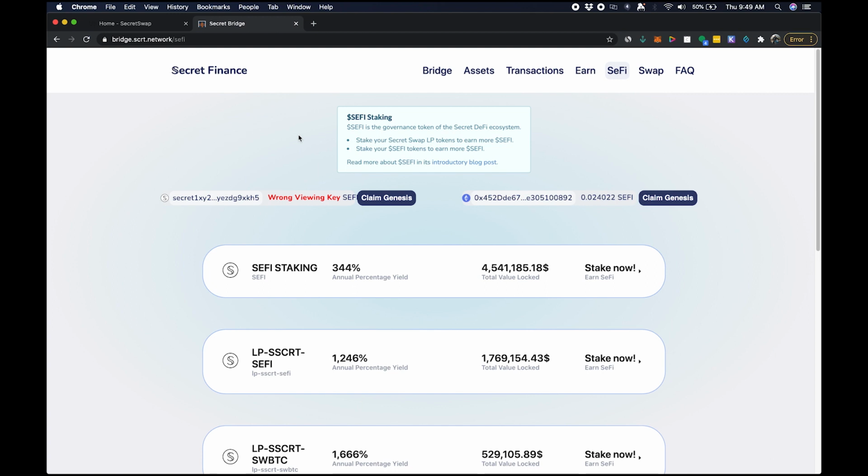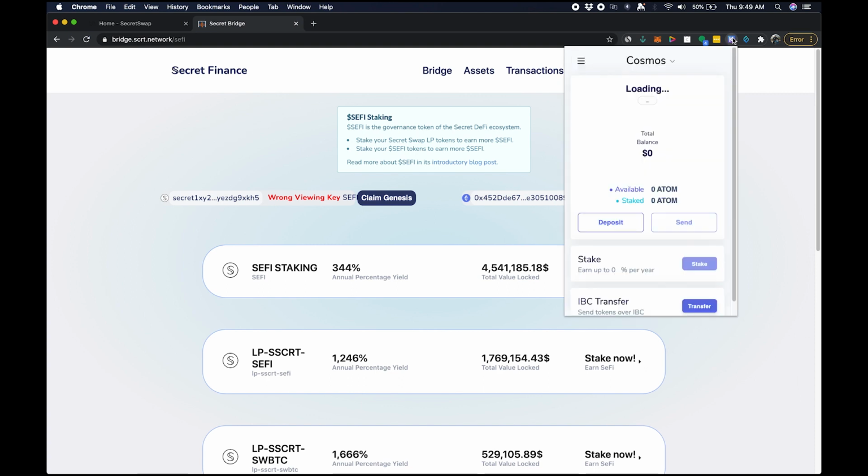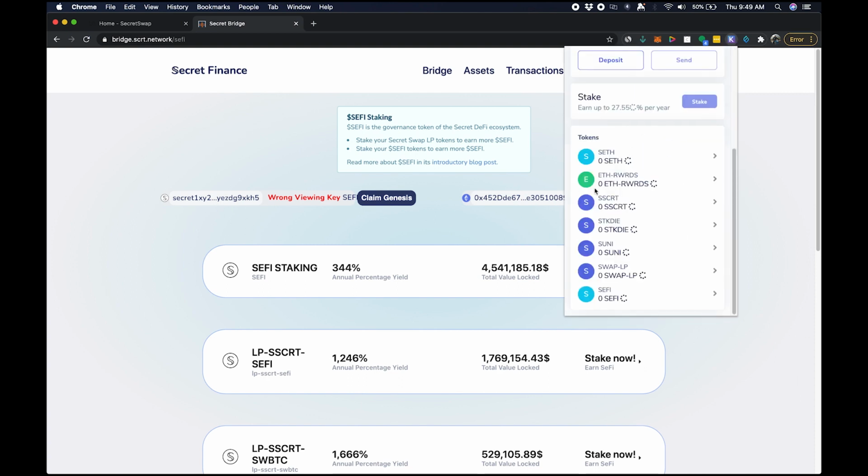We're well aware there's some issues right now. They're being worked through, but that transaction was successful. I saw the message. If I go to my Keplr wallet, I know I created my viewing key. You can see there's the SEFI viewing key right here, and it should pop up with my balance in a second here.